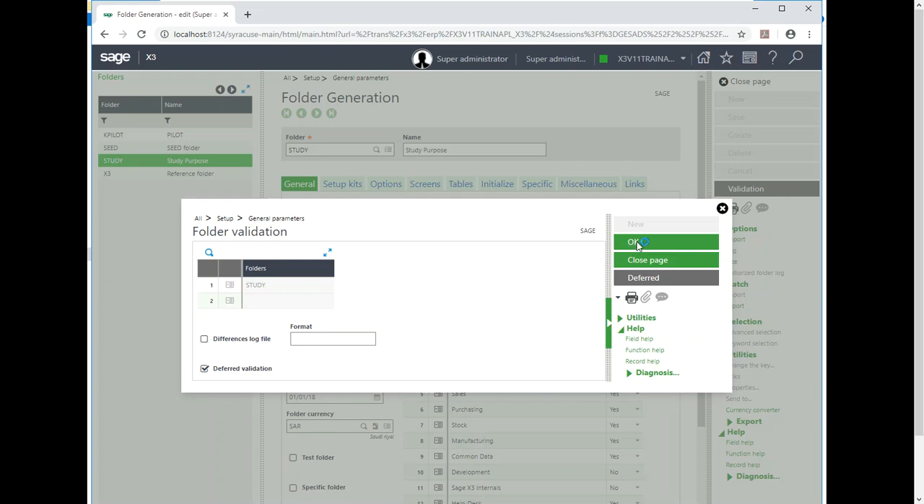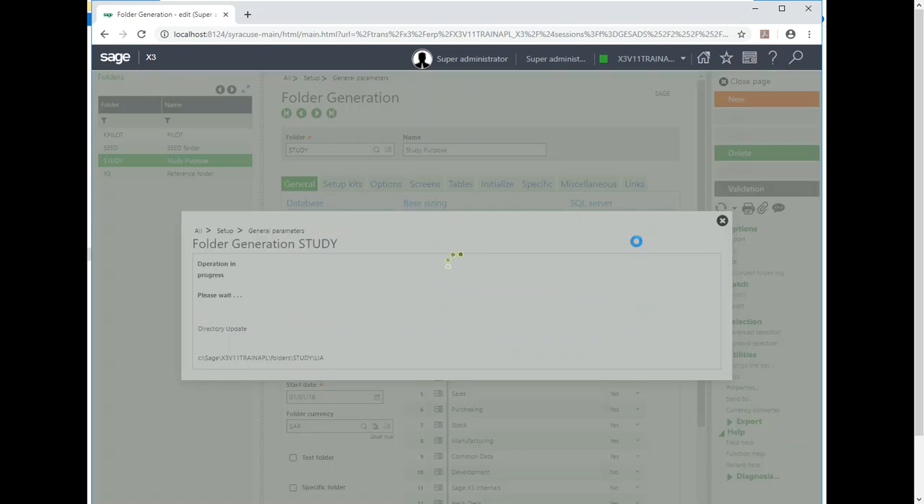Now the system will start the validation in terms of dictionaries, tables, screens, objects and global variables and everything. That means it's copying all the data from the reference folder, that is nothing but the X3 folder, to this folder. This process will take a couple of hours to move the basic information that we need into the study folder from the Sage X3 folder.